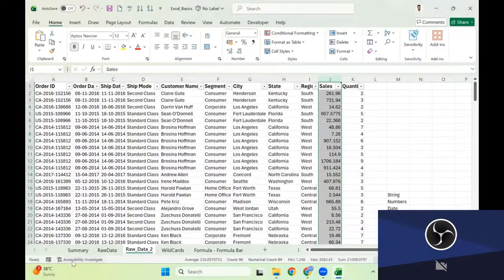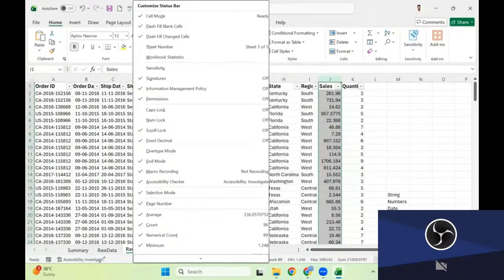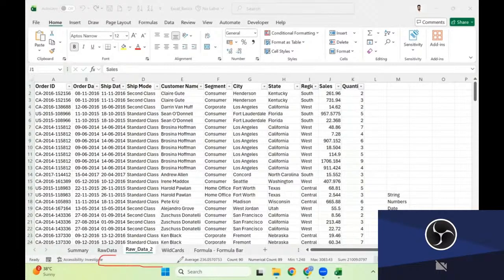On this section, please listen to me very carefully. I have explained where it is written, let's say, ready or accessibility. Simply right click on this place, underneath your tab, the taskbar of Microsoft Excel. Yeah, clear? Very straightforward.